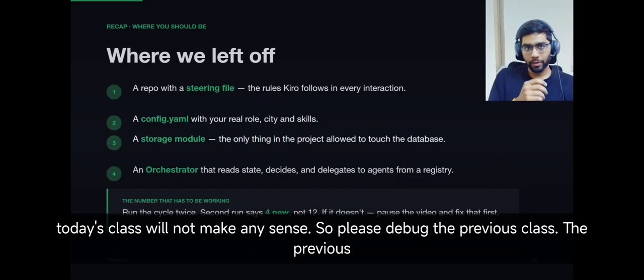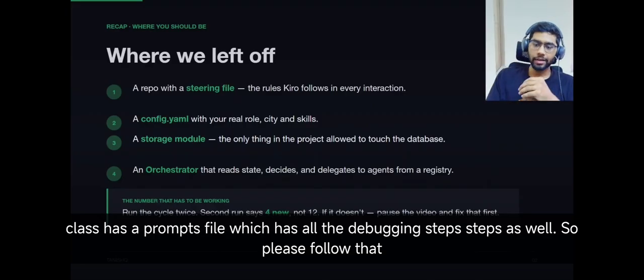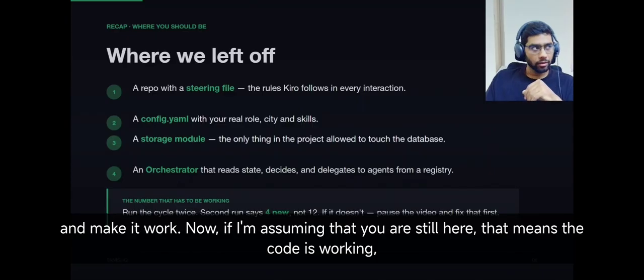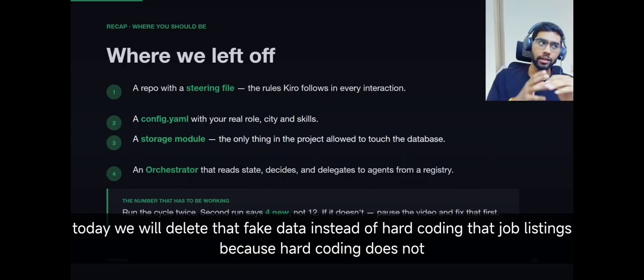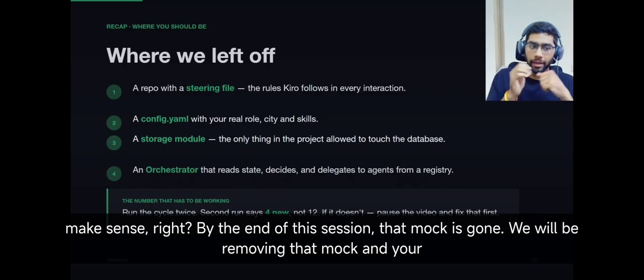So please debug the previous class. The previous class has a prompts file which has all the debugging steps as well. Please follow that and make it work. Now, I'm assuming that if you are still here, the code is working. Today we will delete that fake data instead of hard-coding the job listings, because hard coding does not make sense, right? By the end of this session, that mock is gone.